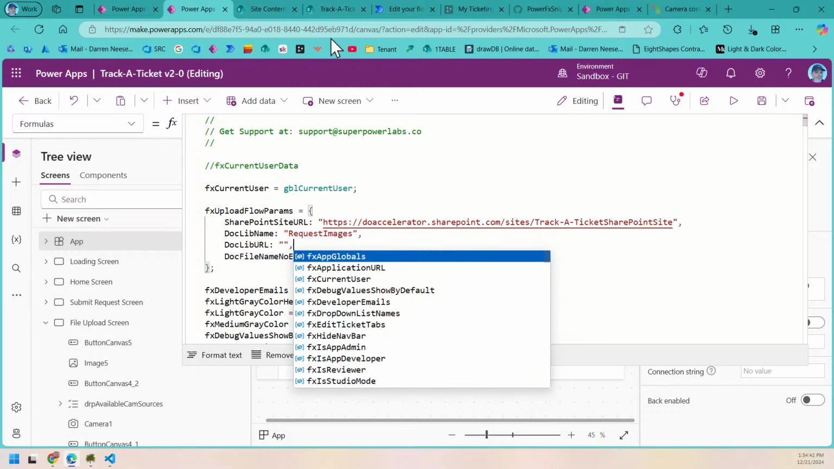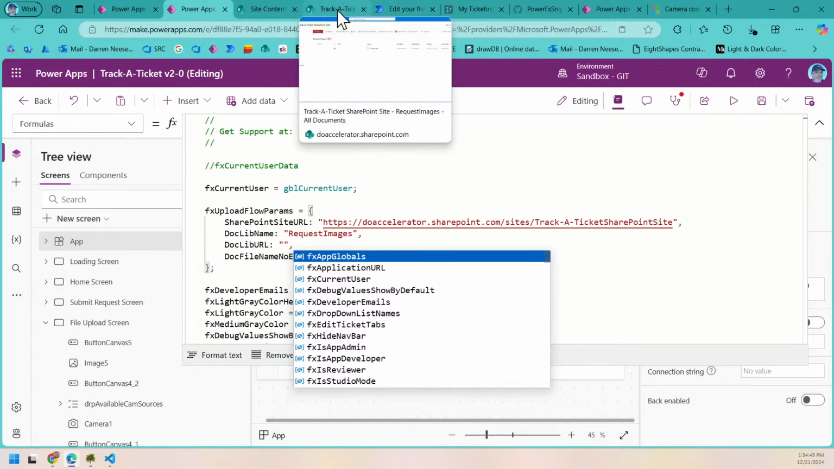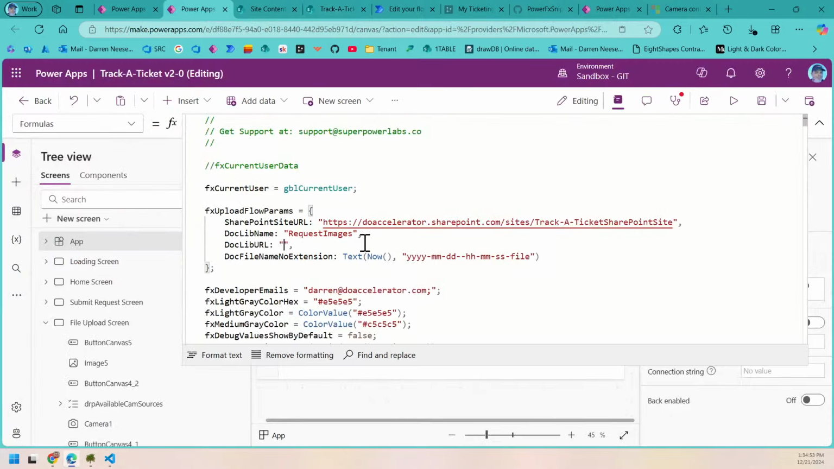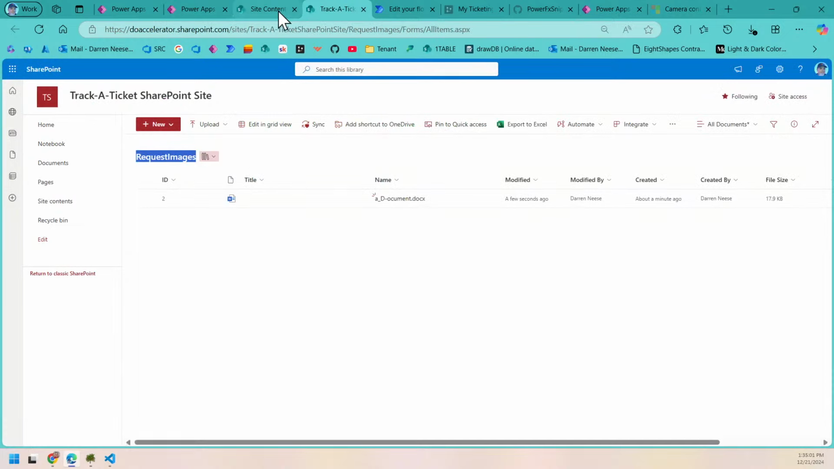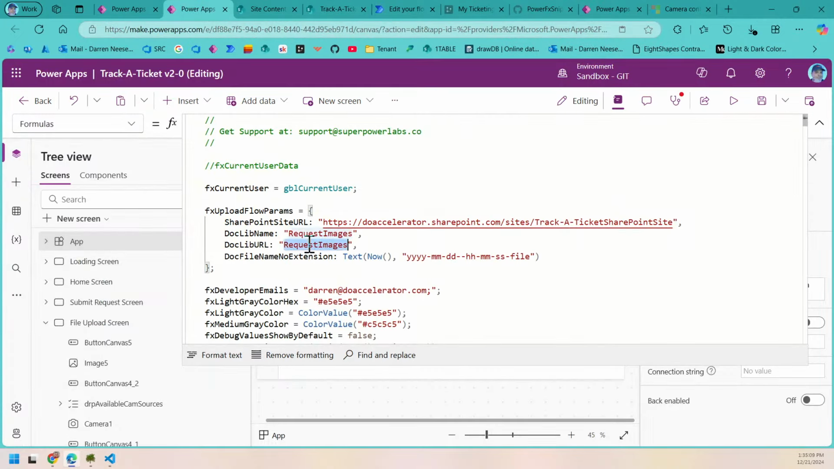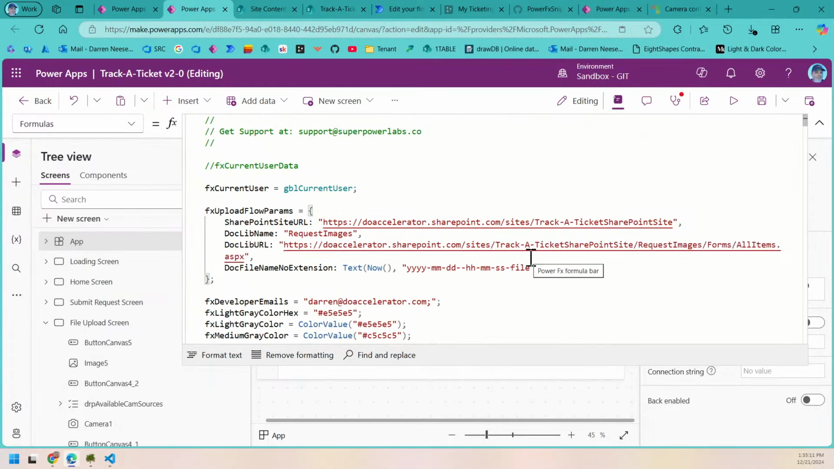Need a comma in there. Request images is the name. Oh, I need the URL. I'll use that. Okay. That's a long one. Yeah, that's fine.